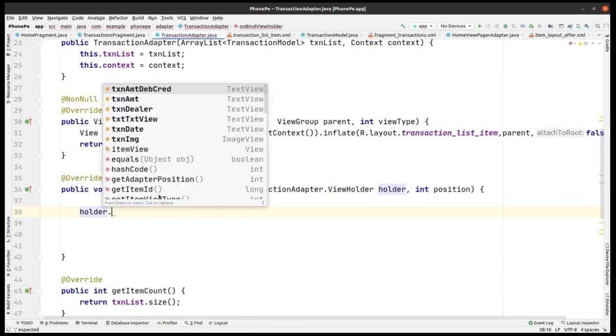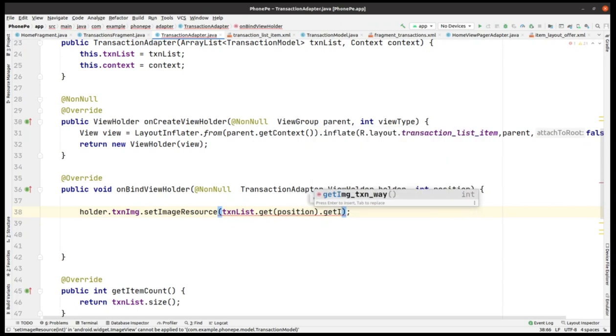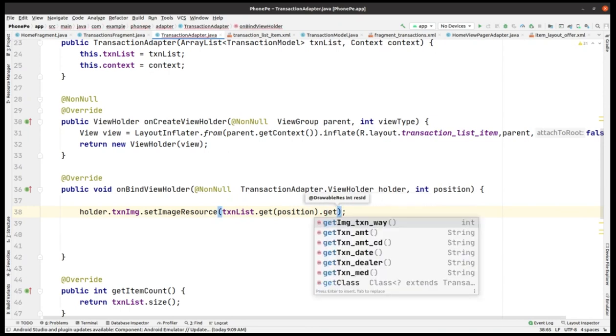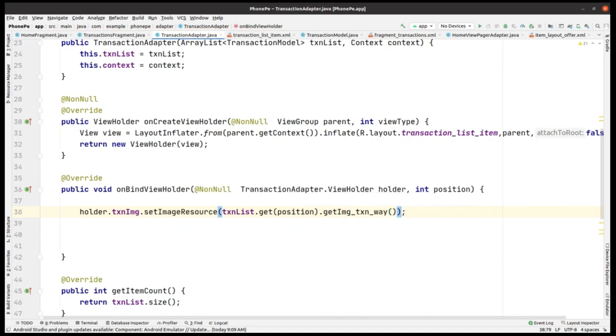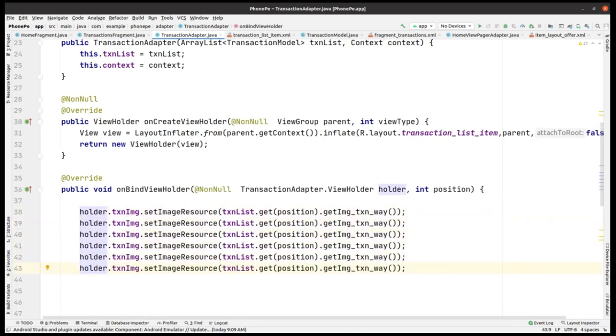So holder dot txt transaction image dot set image resource transaction list, then we'll get the position, and then finally we are going to get the image here. So just like that, image transaction way. And yeah, that's right. So now what I am going to do next is to copy this and just change these things.